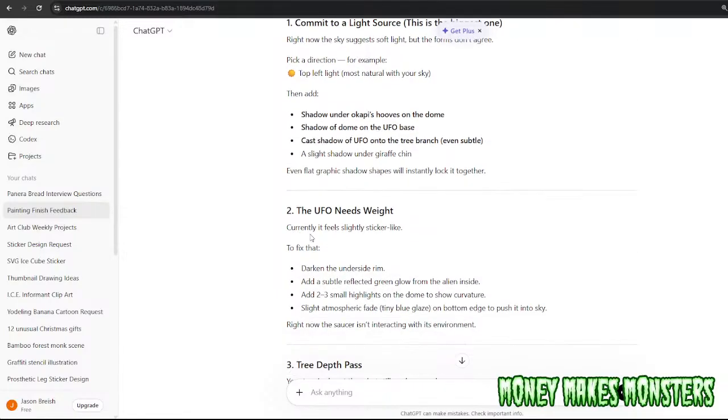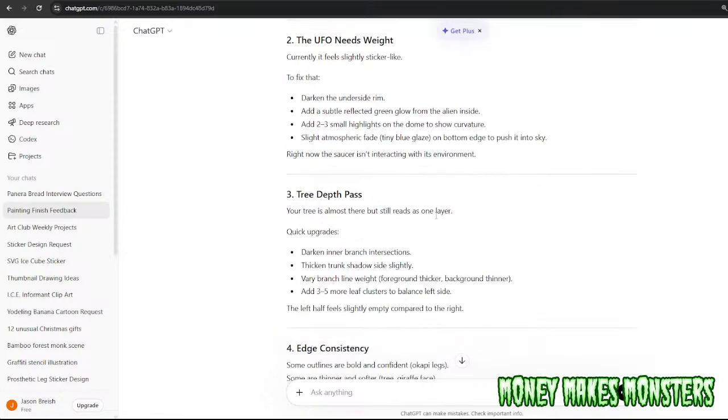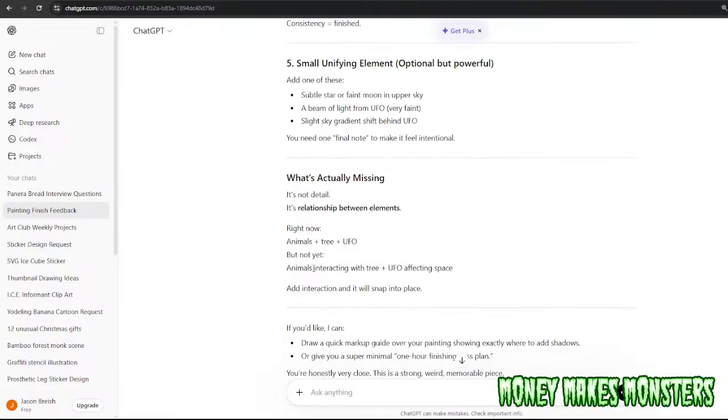The UFO needs weight. Currently, it feels like a sticker. To fix that, darken the underside rim. Add a subtle, reflective light green glow from the alien inside. Add 2 to 3 small highlights on the dome to show the curvature. Add a slight atmospheric fade on the bottom edge to push it into the sky. Right now, the flying saucer isn't interacting with the environment. Tree depth pass. Edge consistency.